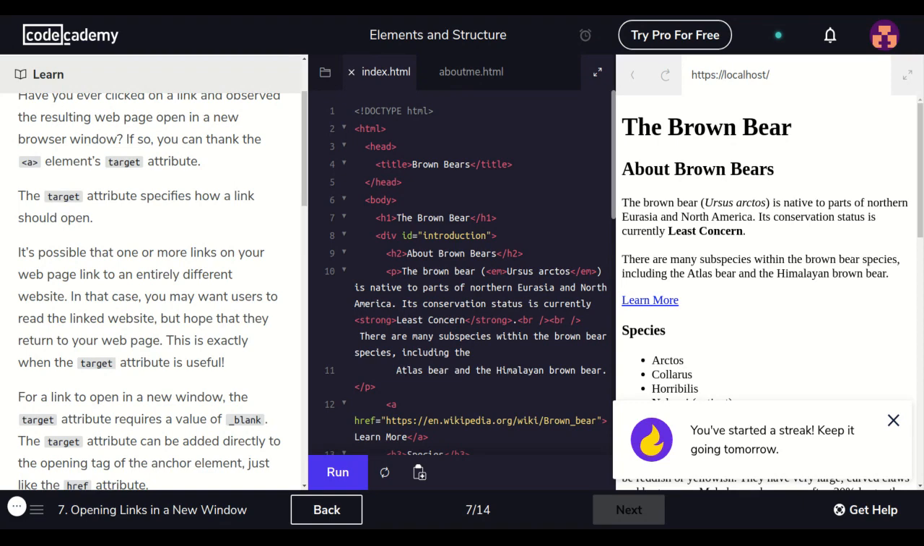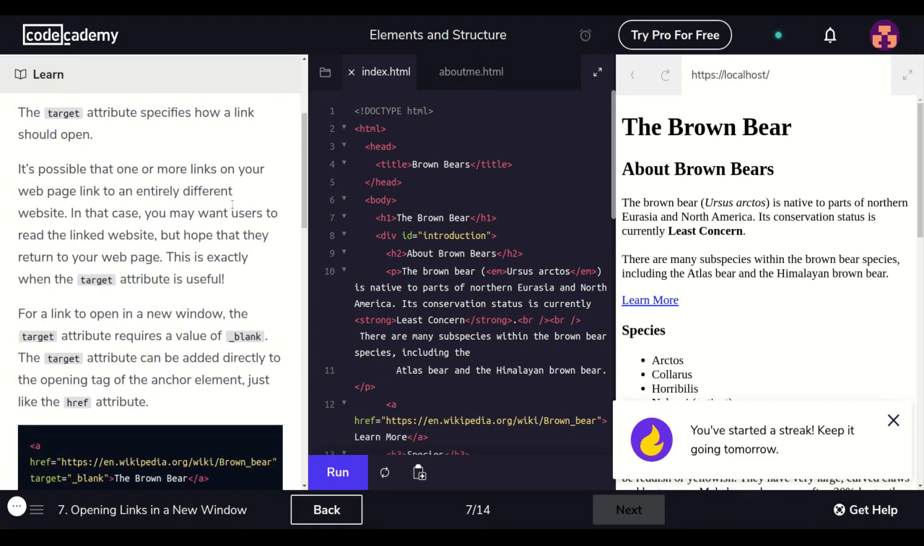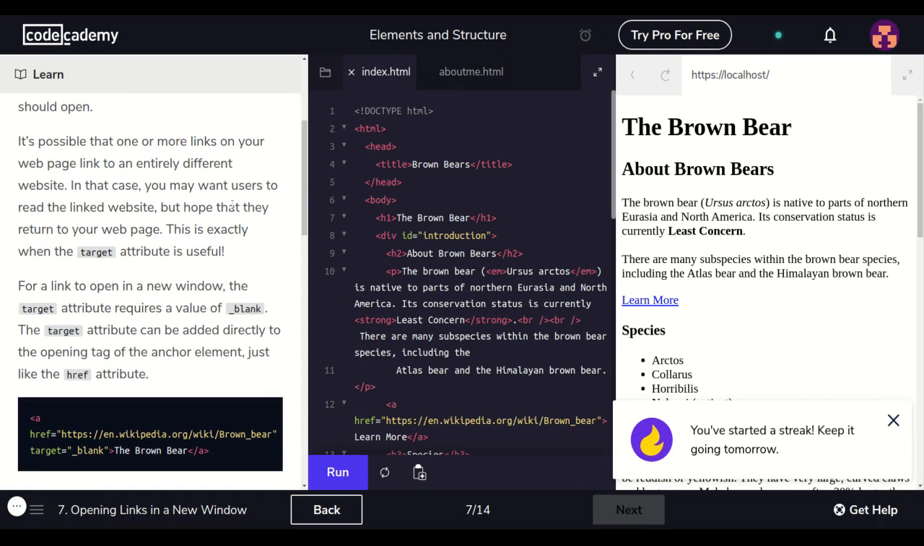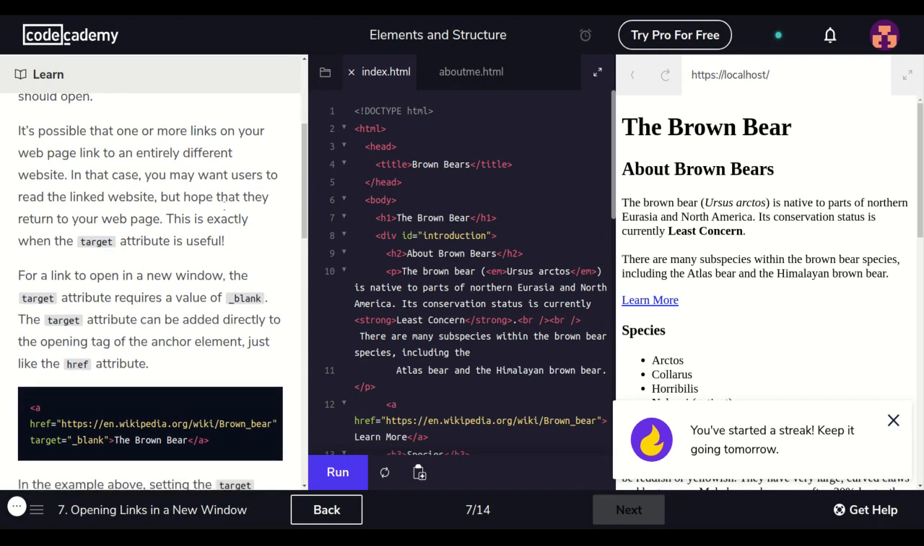It's possible that one or more links on your web page link to an entirely different website. In that case, you may want users to read the linked website, but hope that they return to your web page. This is exactly when the target attribute is useful. For a link to open in a new window, the target attribute requires a value of underscore blank. The target attribute can be added directly to the opening tag of the anchor element, just like the href attribute.